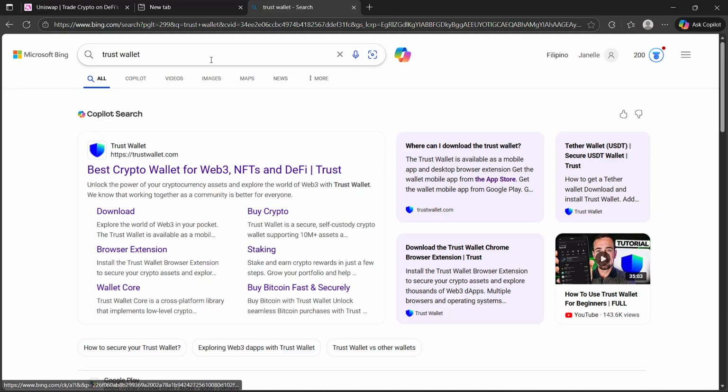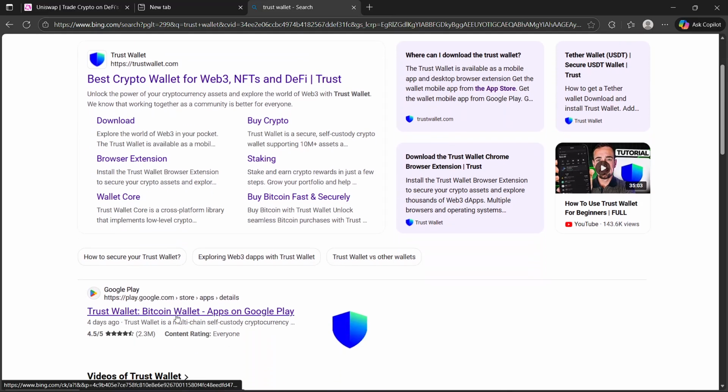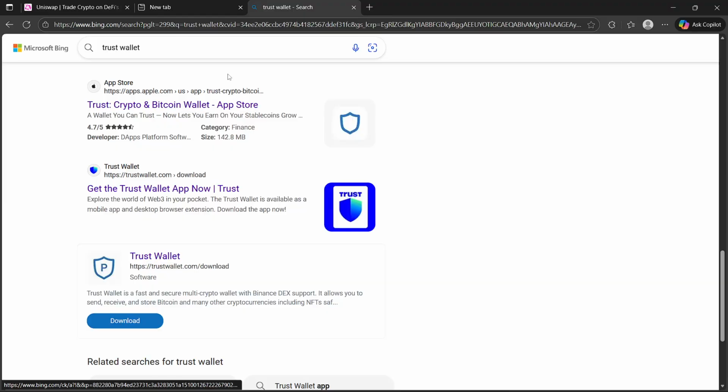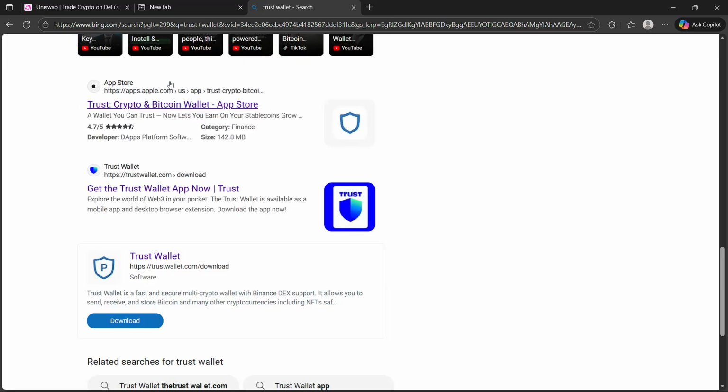But if you haven't installed it yet, make sure to install it before proceeding to the next steps. So go ahead and search for Trust Wallet extension.